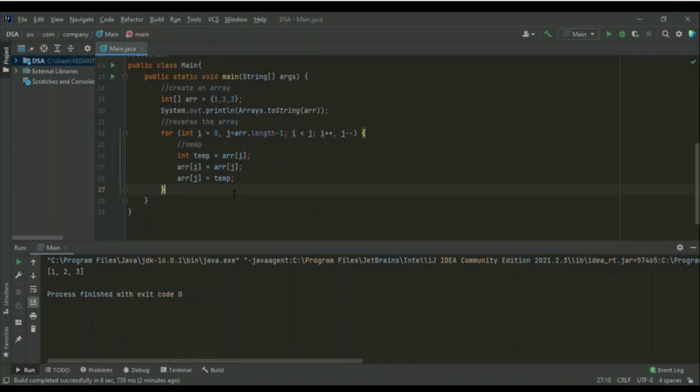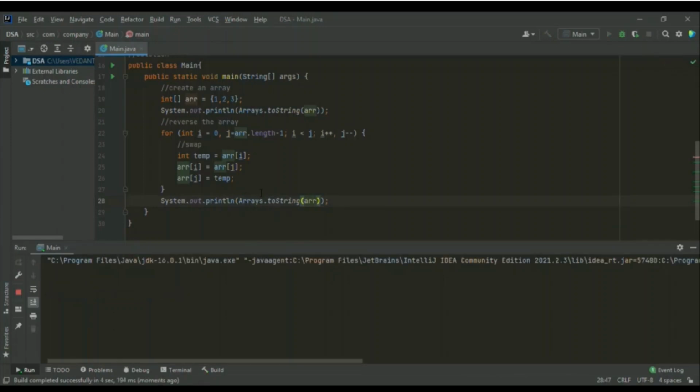Now when we execute it, I think it is fine. So let us print it again, Arrays.toString, and we'll pass the array reference, arr. I hope the code will work properly. Tada! We got the output as 3 2 1.